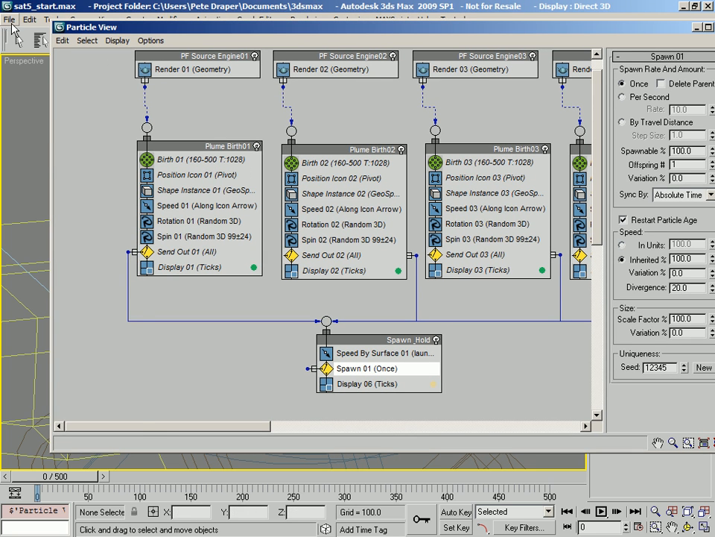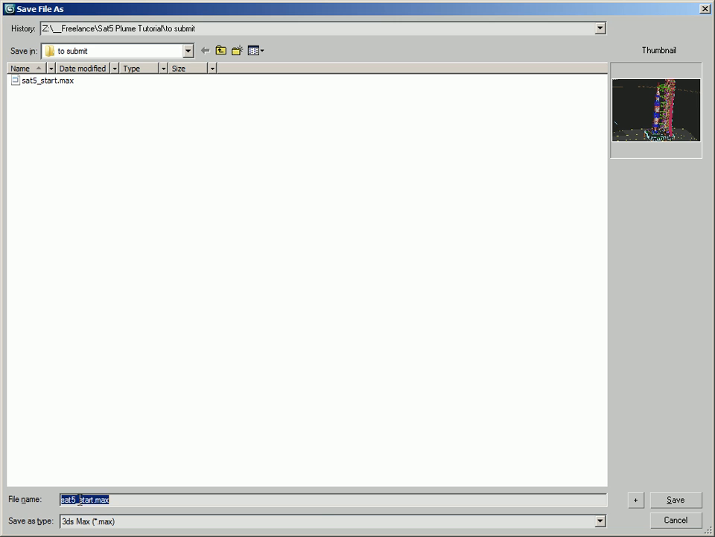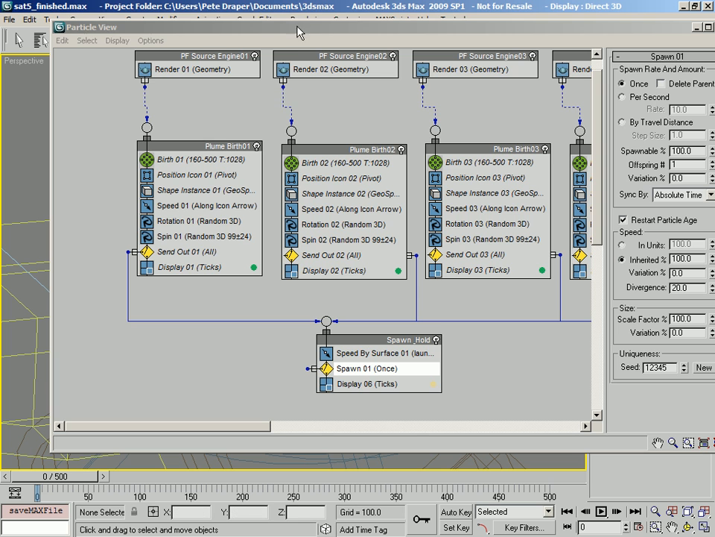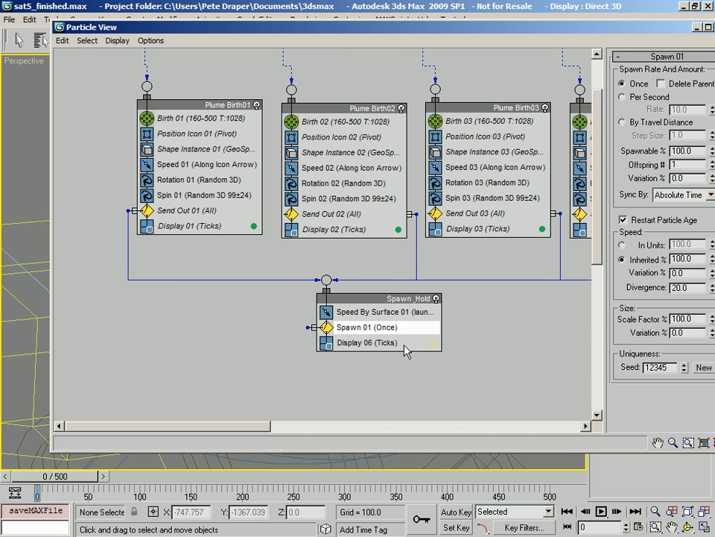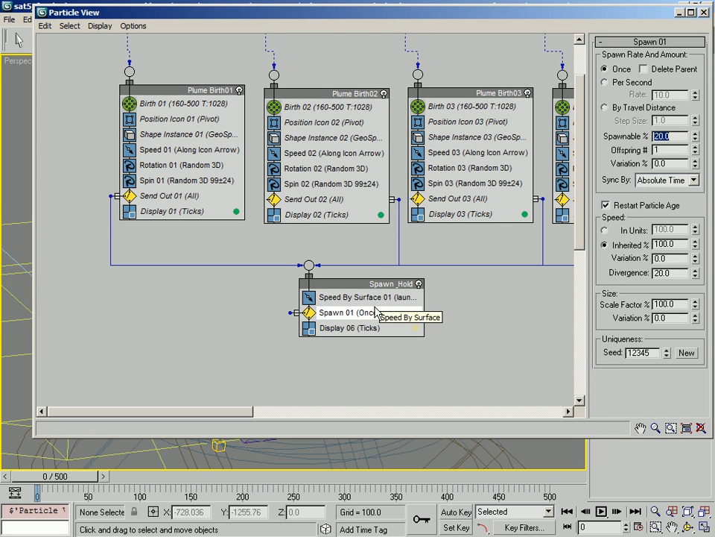So at this particular stage, I think I'll actually just save that. I'm just going to call that sat5 finish, so you've got this to work with at the end of the day. Okay, so in this spawn test, what we're going to do is set the spawnable percentage all the way down to 20. So we only want a fraction of the particles to be sent out into this other event over here. And then we'll set the divergence. Actually, I think we'll leave the divergence as it currently stands. Okay, so that's that one set up.